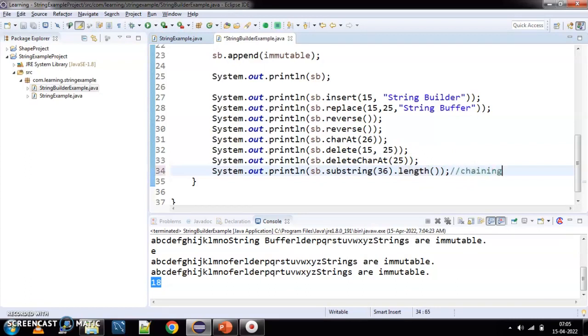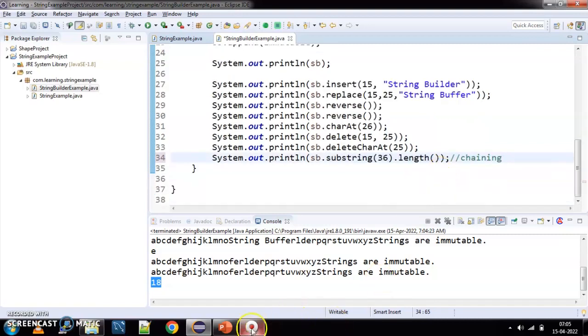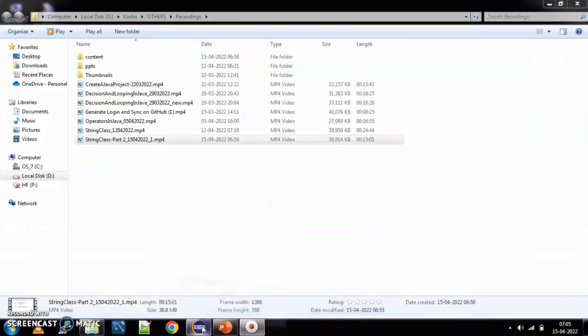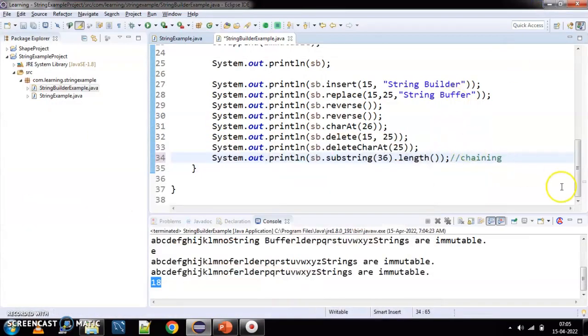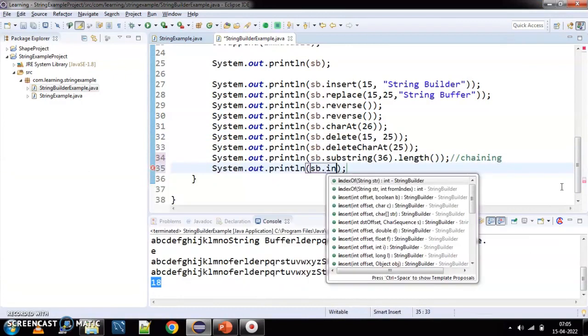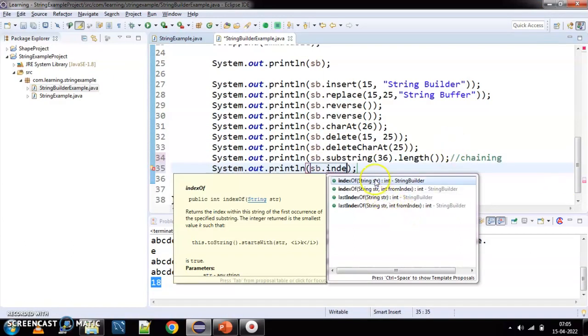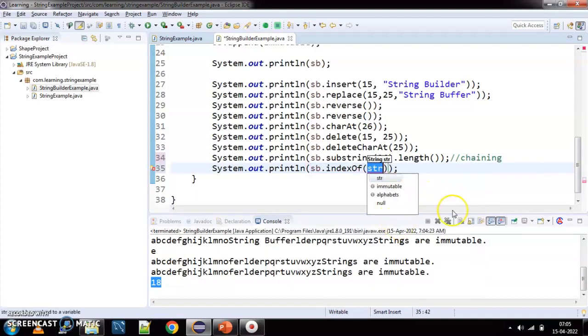Just for your reference, I'm writing it. Then what we have next: substring and length we've done, now we have indexOf. This is very similar to what we had seen for String. So sb.indexOf, and as you can see, you also have lastIndexOf, which is similar to what we had seen for the String class itself. So we can say indexOf and provide a string here.